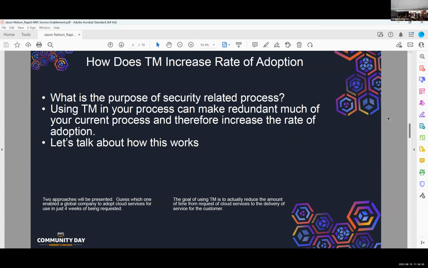Again, rate of adoption. Does anybody have a rough number they want to throw out for how long it takes from a business request to deployment? Is anybody brave enough to share where they're at? What I've experienced, working at AWS with global customers, was 18 months.